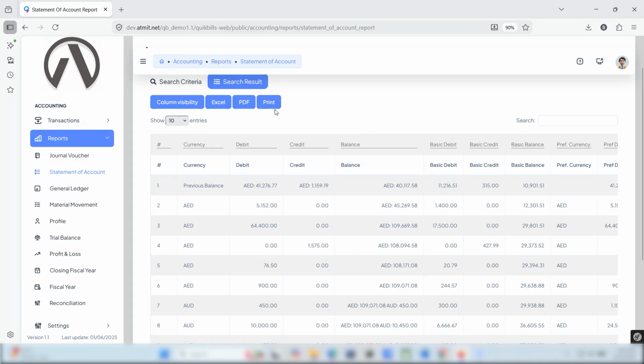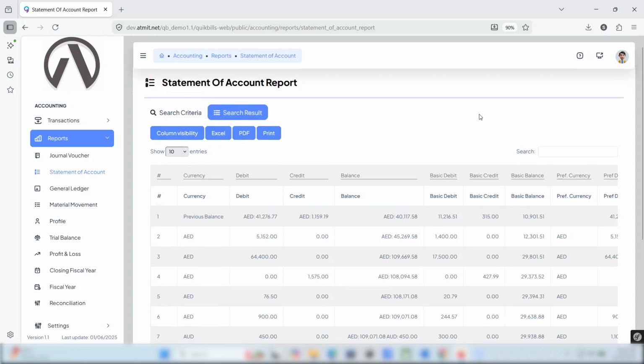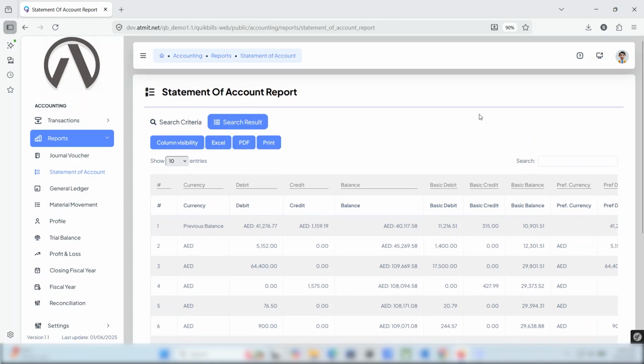If the user wishes to change the search criteria, they can simply click on the search criteria option again to update their inputs. So, the Statement of Account report in QuikBills is a powerful, flexible, and easy-to-use reporting tool that gives the user full visibility into every debit, credit, and balance movement for any account, across any time period, in any currency.